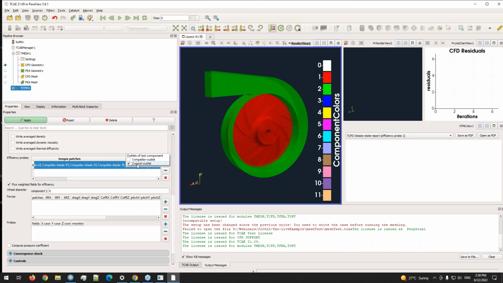So here the outlet pressure, outlet velocities, and so on, and the torque patches, from which patches we would like to read the torque. So here the impeller blades, but for example, I would like to also add the hub and shroud, because hub and shroud also rotate and create some friction. So I would like to evaluate the torque for all the rotating patches.